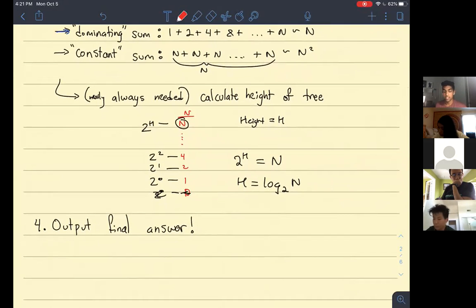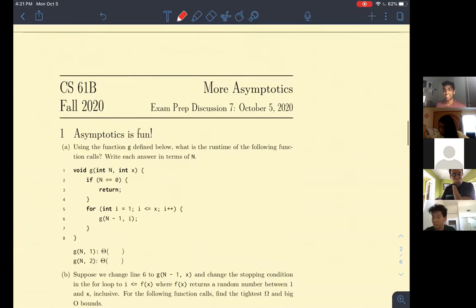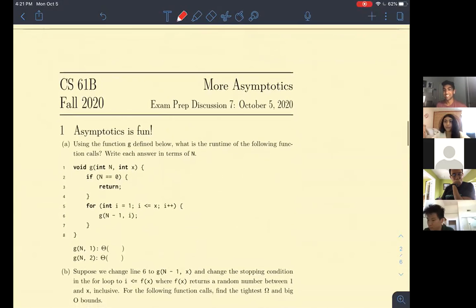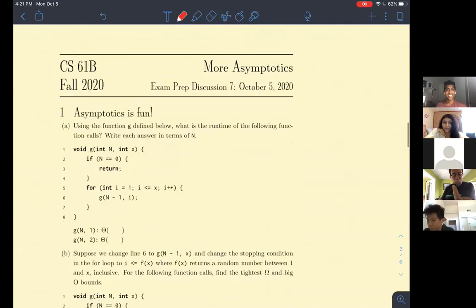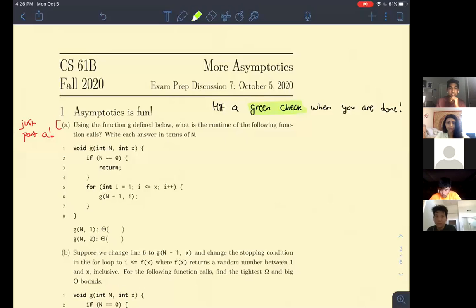Okay, let's start with question 1 on asymptotics is fun. I named the question, by the way, as you guys can probably tell. We'll start off by doing just part A. I'll give you guys around 5 minutes. Okay, for the sake of time, I'm going to go through the first question.